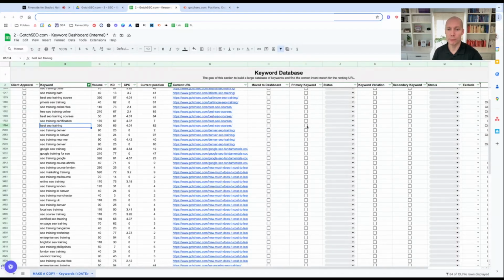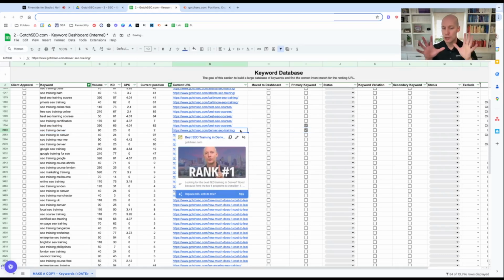Therefore, I'm going to make it the primary keyword. This is the primary keyword topic for this page. That's what we're trying to identify, and you only want to have one. Just one primary topic for that page. That's all that you should have. Once again, Denver SEO training. This is perfect. Once again, this is a primary keyword that matches this page perfectly.